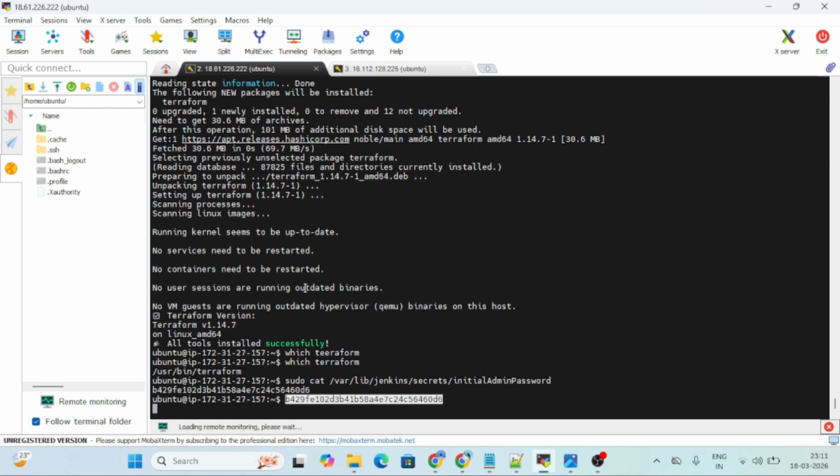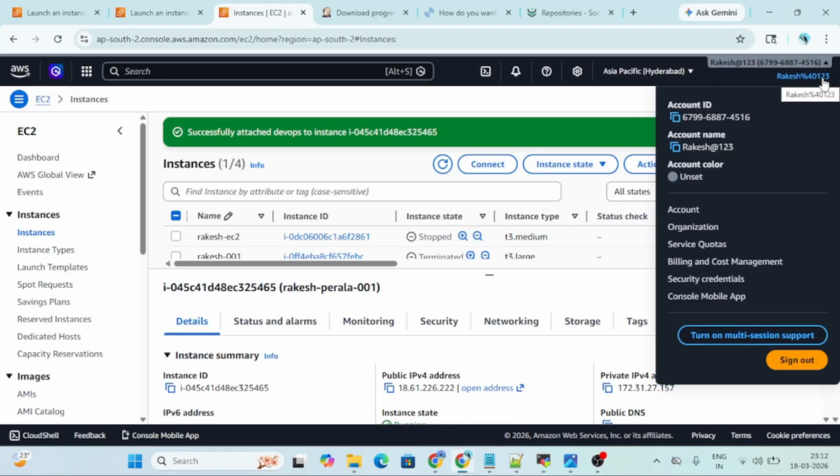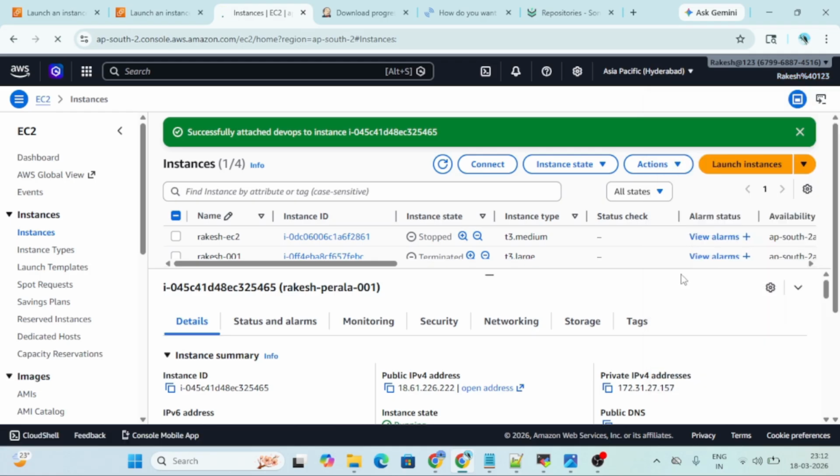We install Azure and AWS CLI plus AWS configure. It's asking for an access key. Where do we find our access key? Come to AWS here, click on this, and click on security credentials.